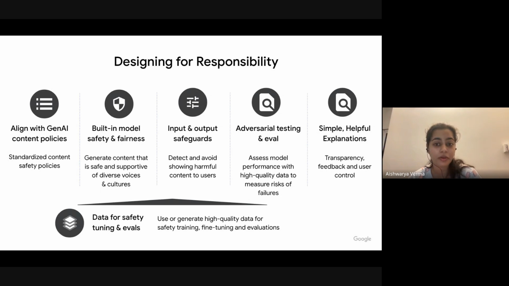So this is a quick summary of the different steps or parts of the process. There are certain content policies that need to be followed when we are building AI. There are models which have built-in safety and fairness rules in place. There are different input and output safeguards, which make sure that we are able to detect and avoid showing harmful content to users. There's adversarial testing, which is an important part of this whole process, and which we will talk about very shortly, where we assess models' performance with high quality data to measure risks of failures. And other things which can be done are providing helpful explanations for better transparency, and data for safety tuning and evaluations.